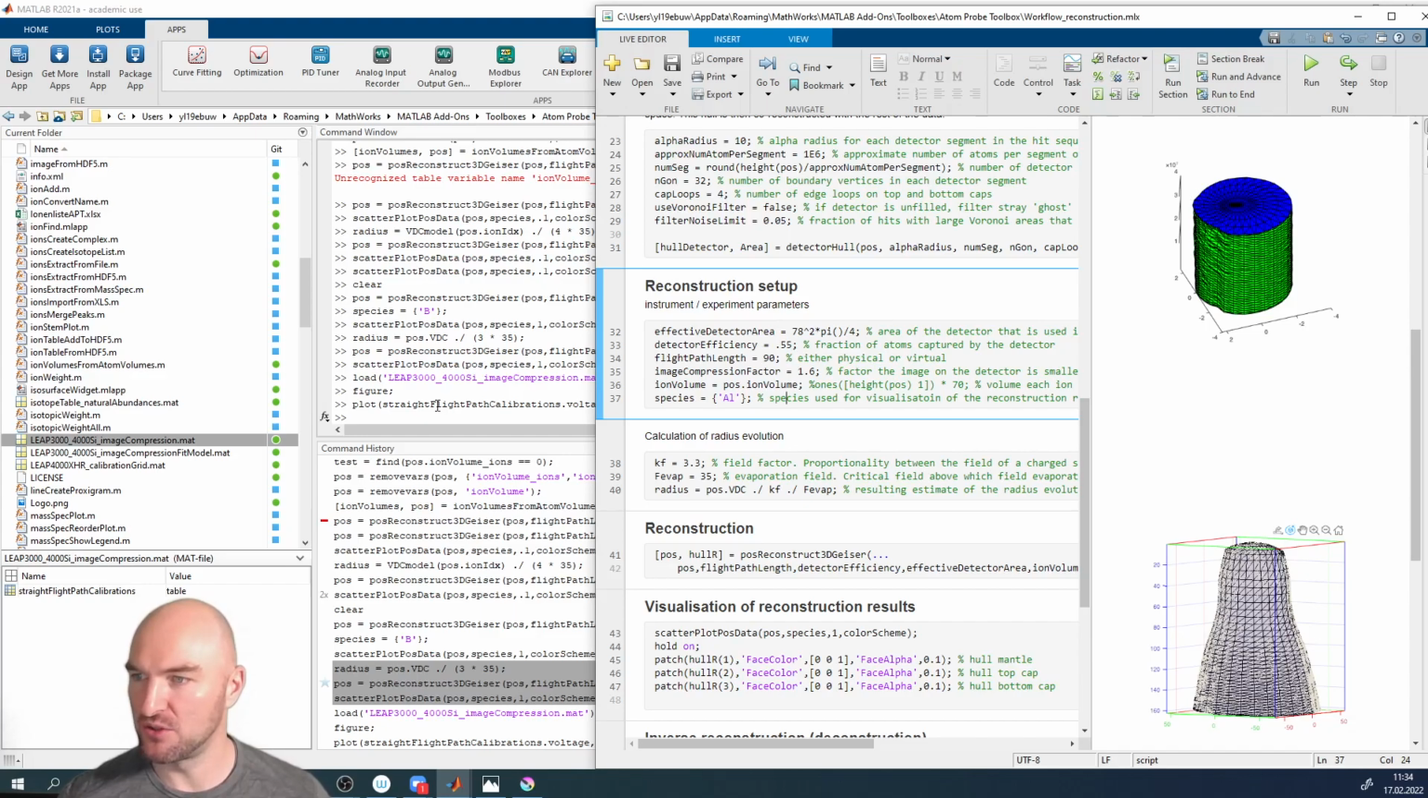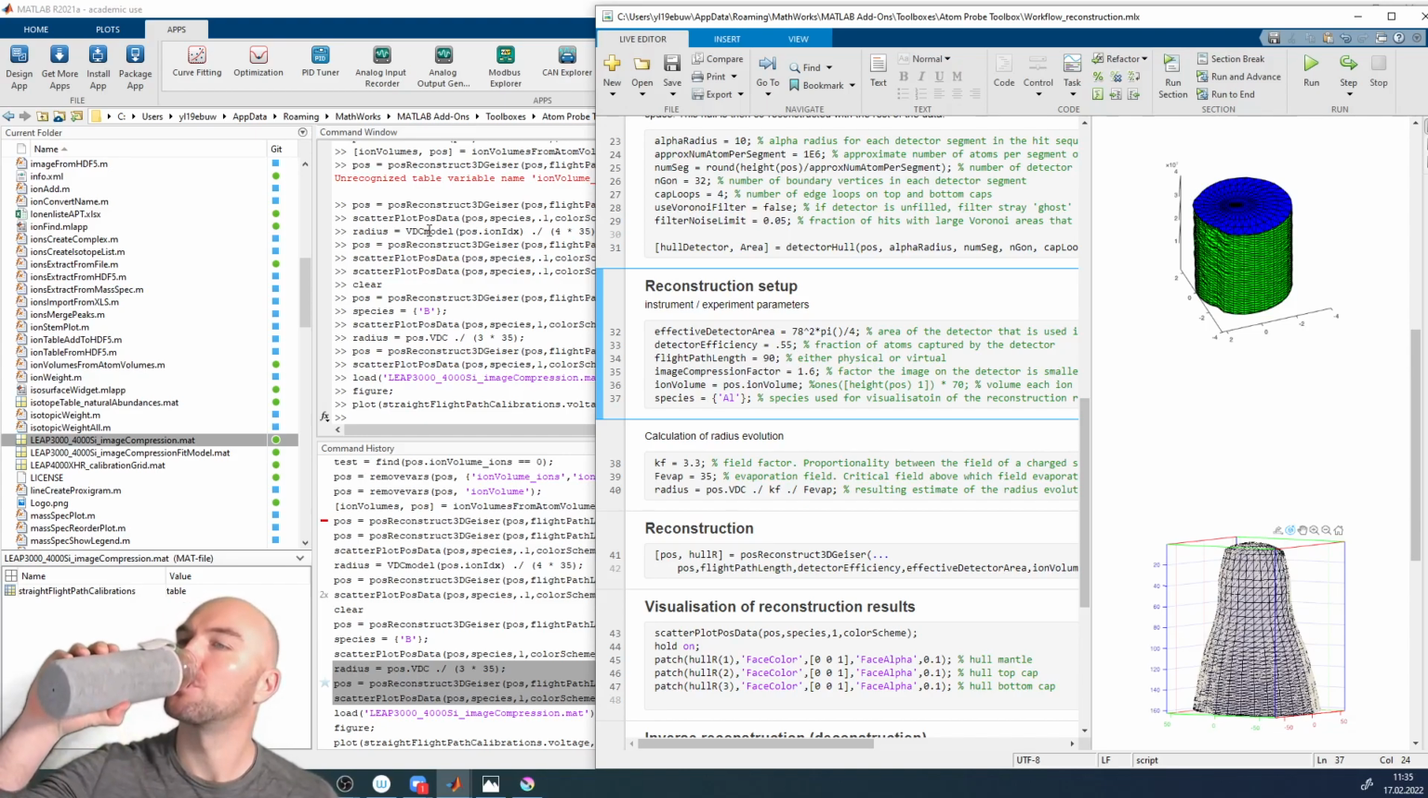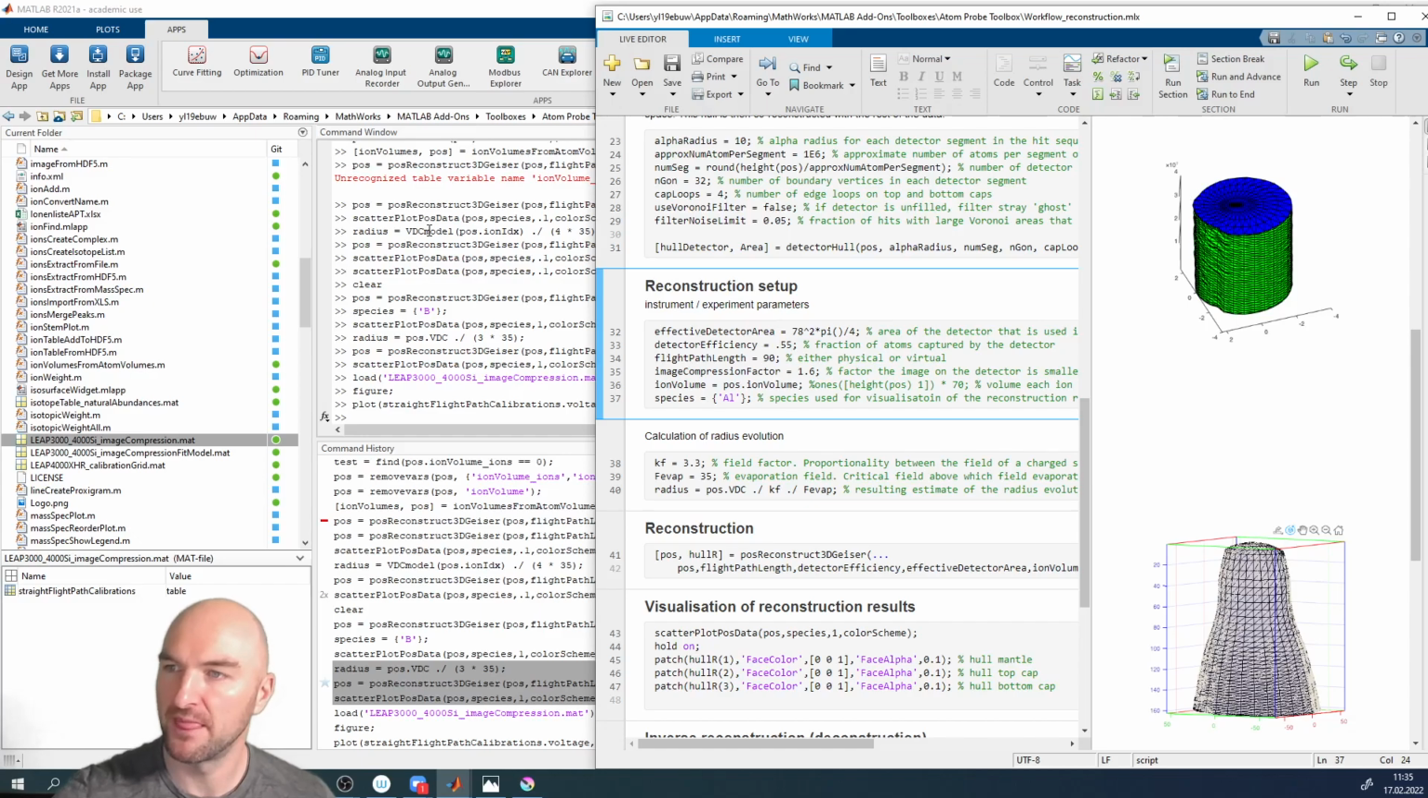Okay, so let's get into the reflectron business now. So how many of you have reflectron atom probes, or work using reflectron atom probes? Probably the majority, right? I think everyone just started falling asleep.